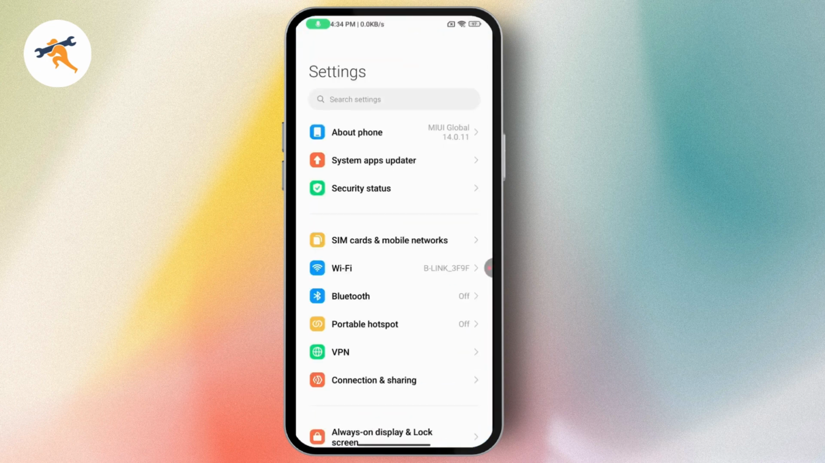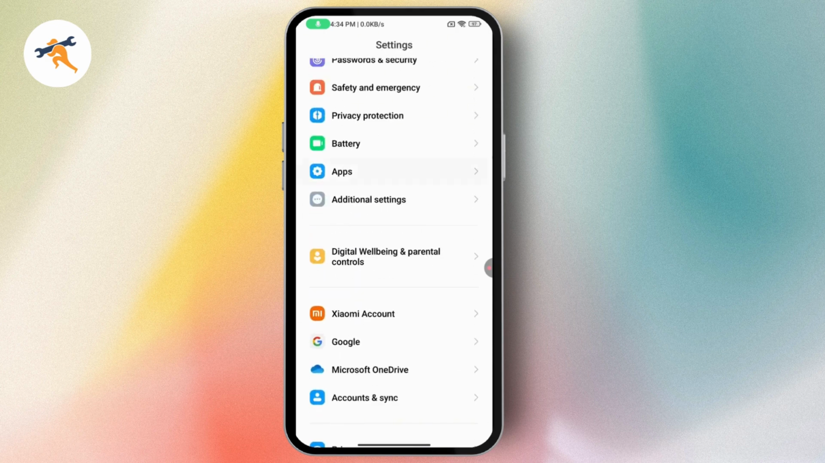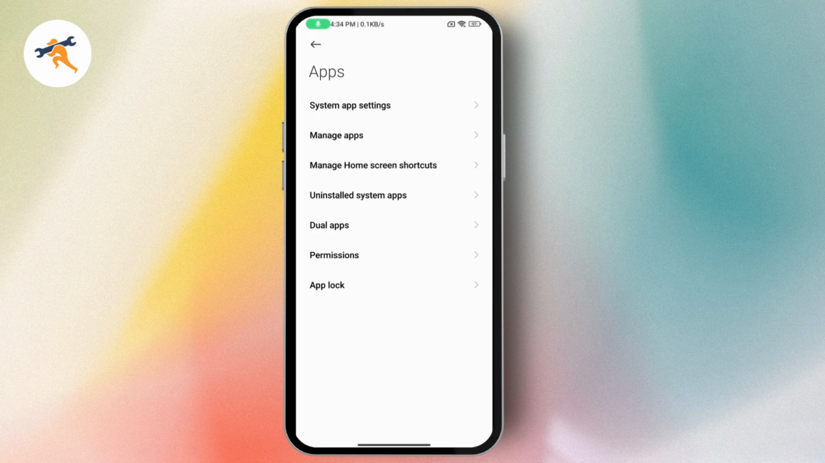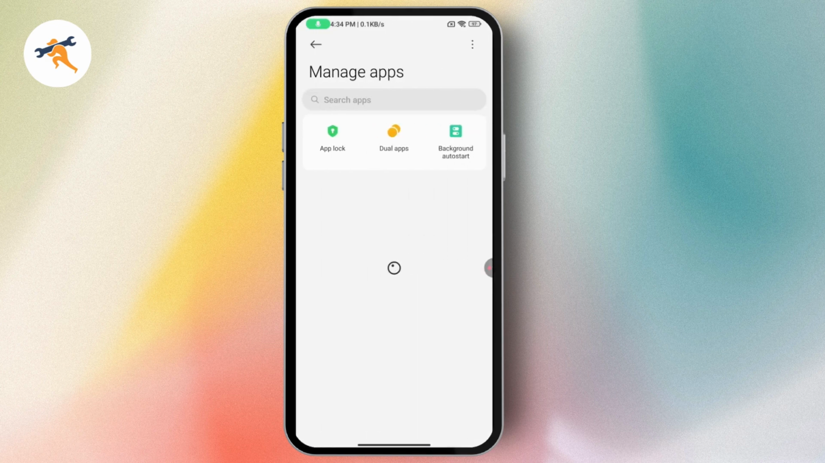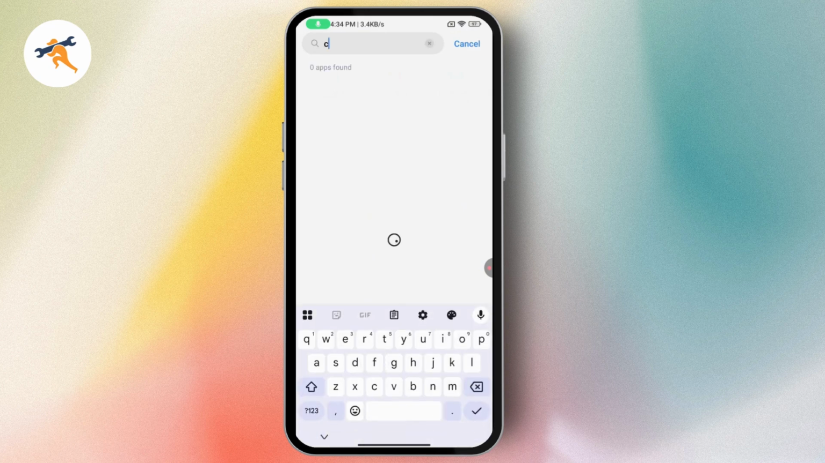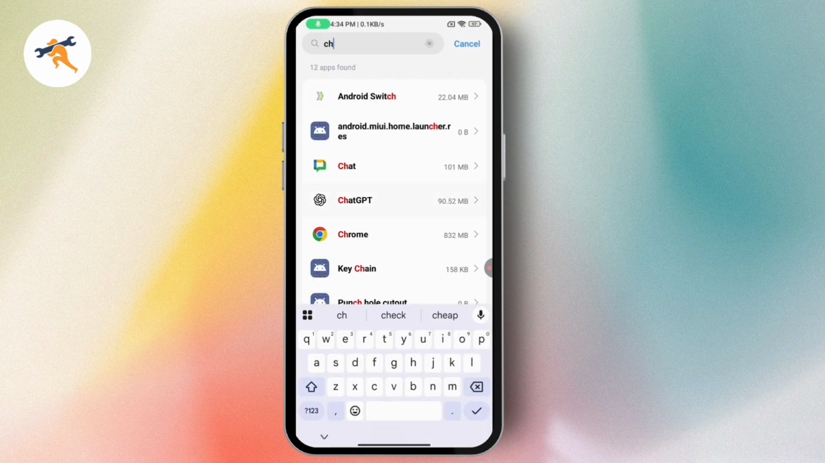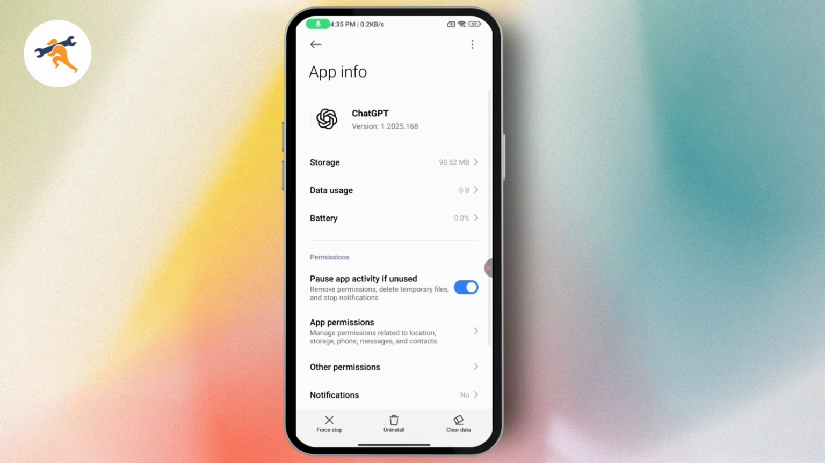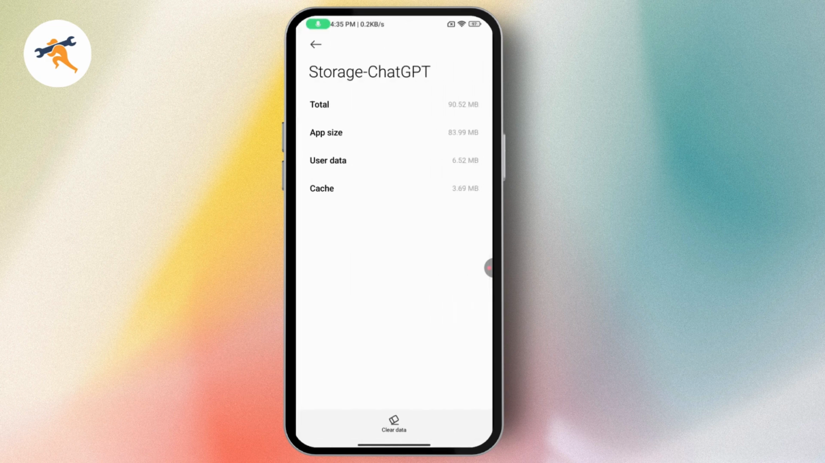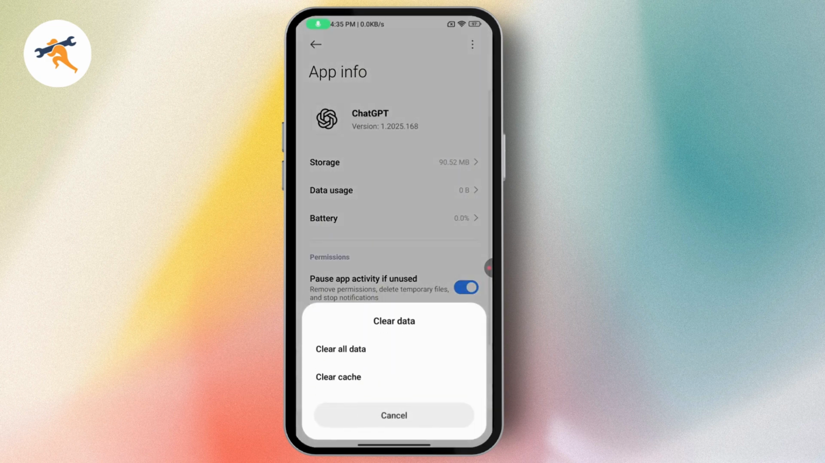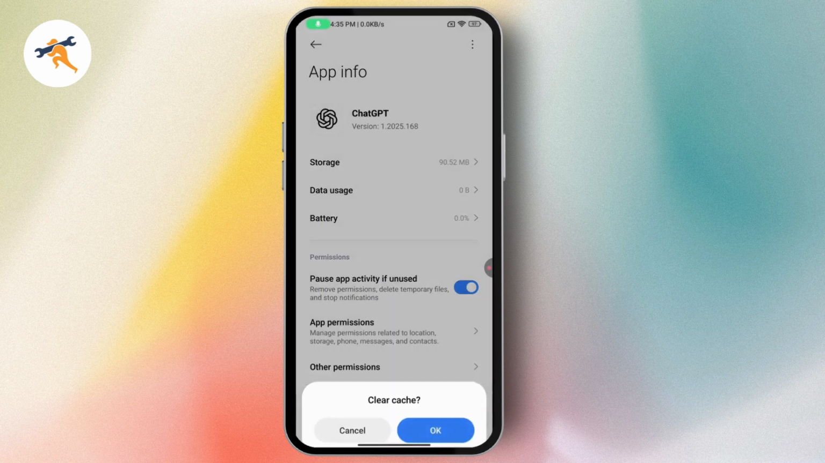Under your settings, you need to scroll down and go with apps. Under apps, you can tap on manage apps, and from the manage apps, you need to search for ChatGPT. Once you find ChatGPT, you need to tap on it and then tap on storage. And from here, you need to tap on clear data, which is on the bottom, and then tap on clear cache.